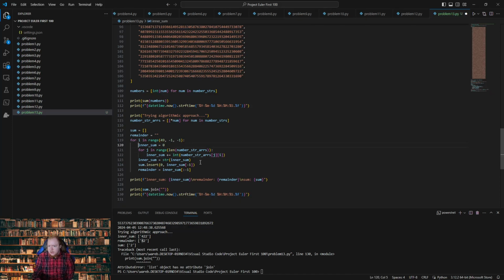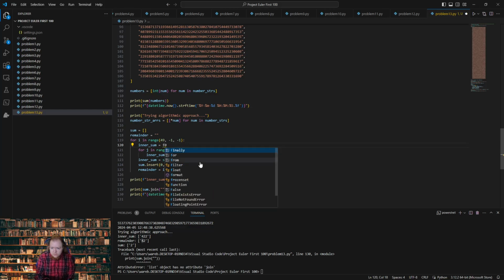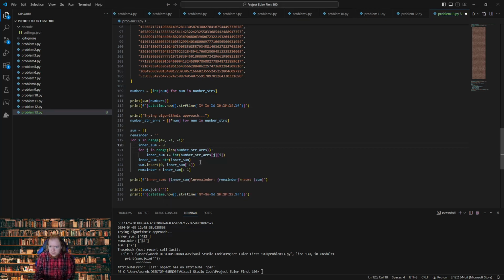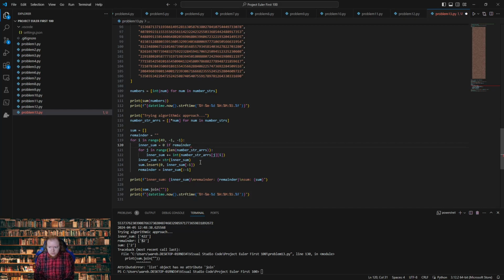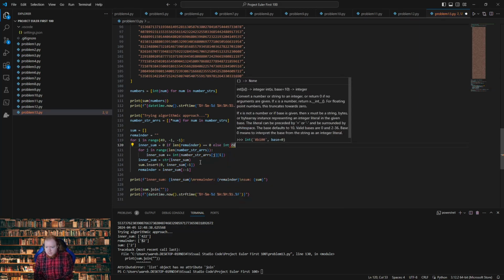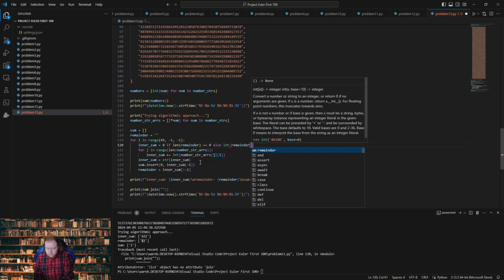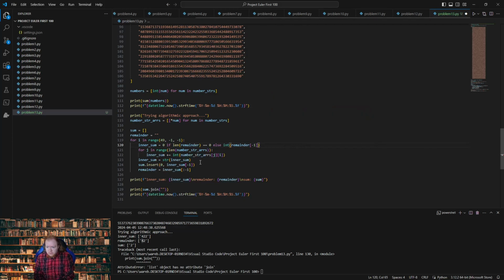Actually, let's do this. So basically, let's say if the length of the remainder equals 0, else int of the remainder minus 1, because as I just remembered.